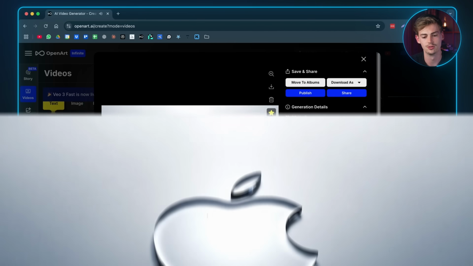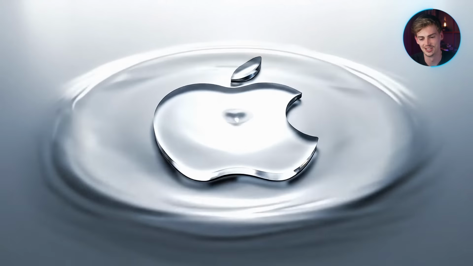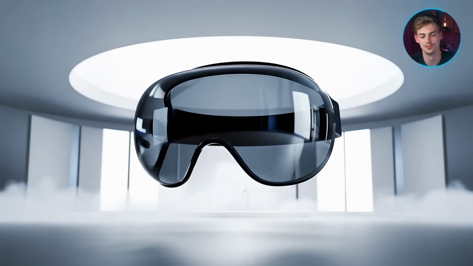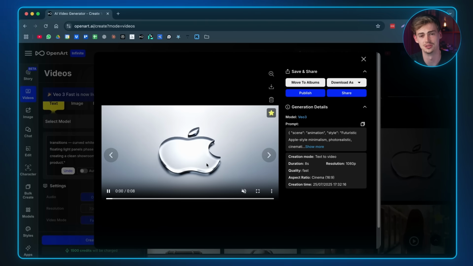That gives us a video like this one. And honestly, this is so sick that you can do this inside of Google Veo 3. It structures the prompt and it gives really good results with that.